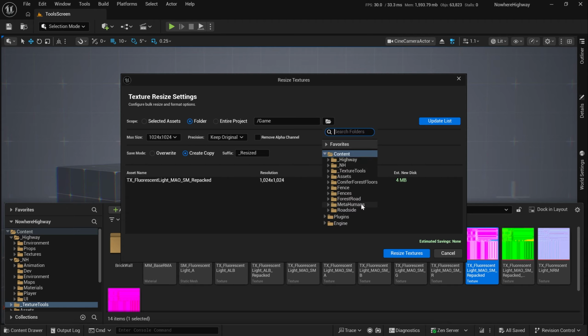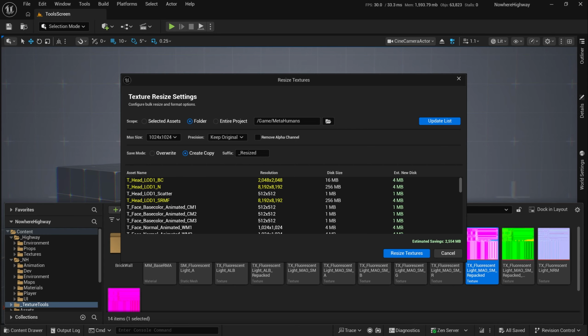Let me, for example, open the MetaHumans folder, and you can see that there are 8K textures in the folder. That's too high a resolution. And then I have the option to either overwrite the current textures or create reduced copies. I'll choose to overwrite, since I definitely don't need textures with such high resolution. And here in the bottom right corner, I can see the estimated amount of disk space that will be freed after processing. I see that 1 GB will be freed, which is very good.